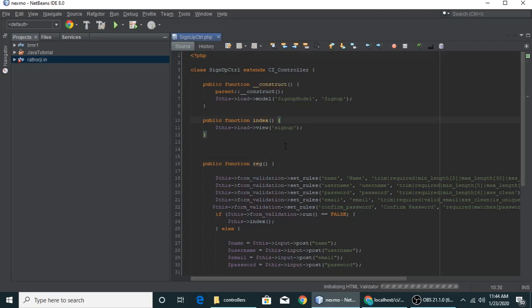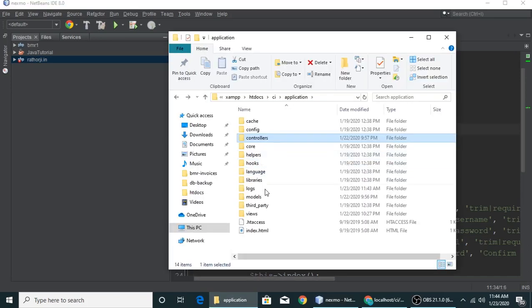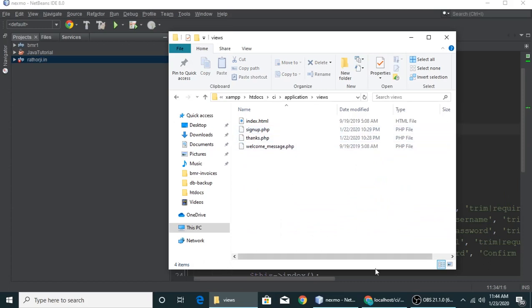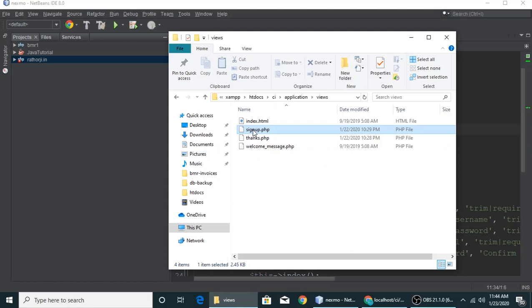So these are the views, this loads the view. Let's zoom in so you can see clearly. This is our view which we have loaded from our view folder. So let's go back and see the view which is signup, and signup is this one. Let's see the signup form first.